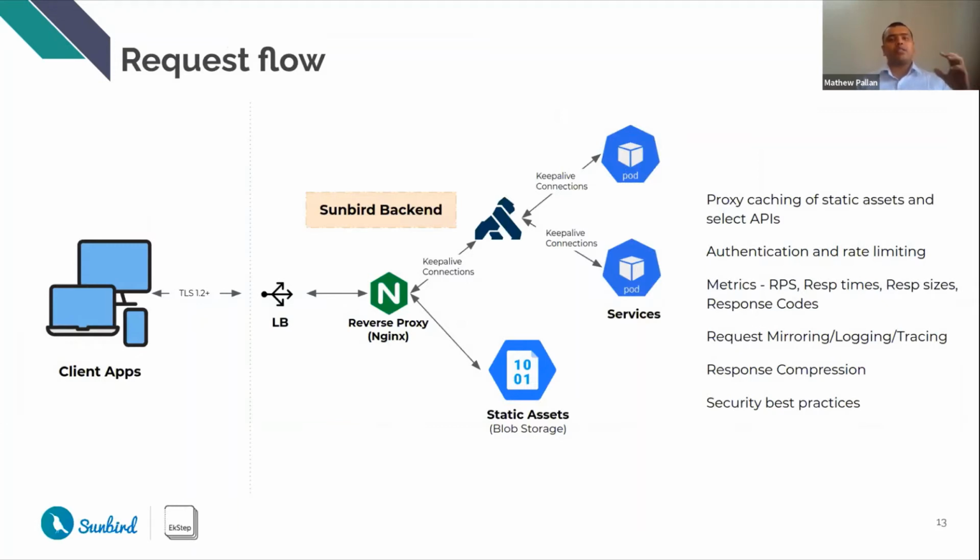Now, we've not just packaged software and subsystems in Sunbird. I also spoke about the solid DevOps and Infra foundation. So we've also embedded components which allow us to adopt and provide the infra best practices for sharing between adopters of Sunbird as well. So here's a sample request flow in Sunbird.